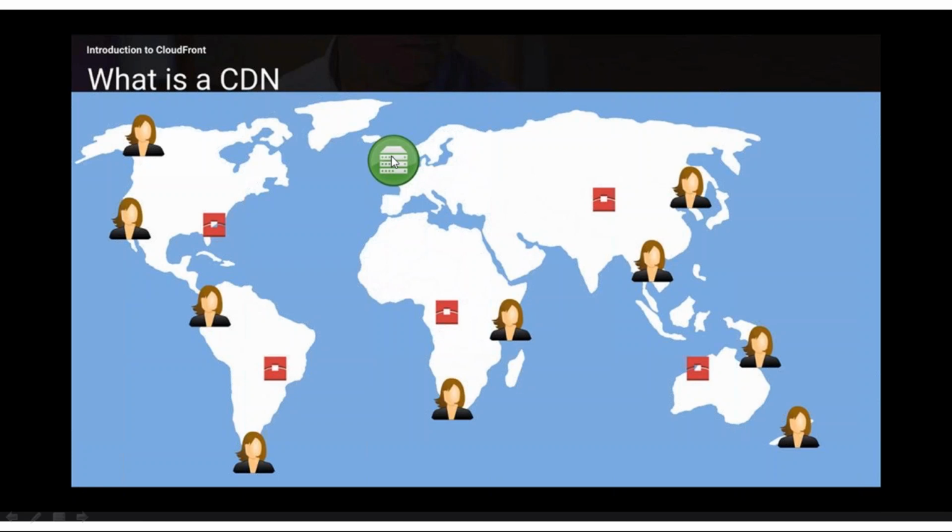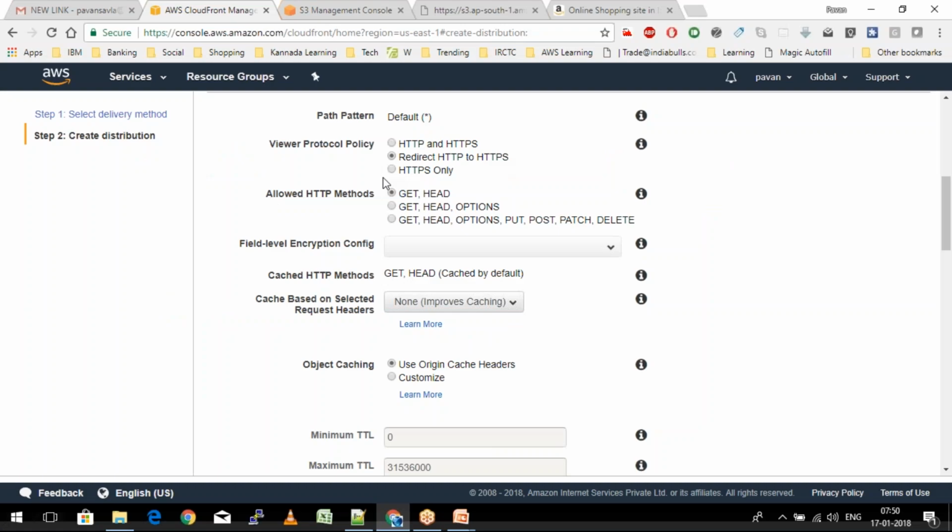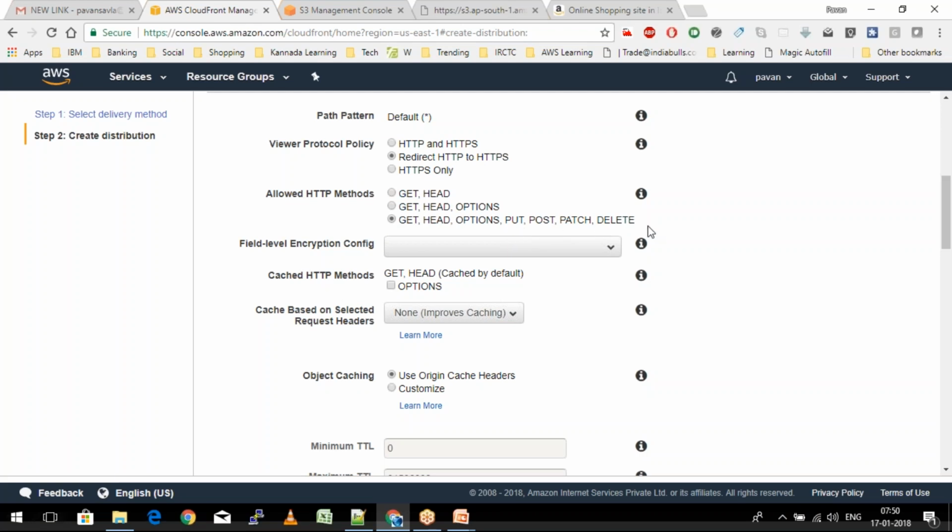Yes, we can make use of it by these methods here. If I go ahead and say GET, HEAD, OPTIONS, PUT, POST, PATCH, DELETE, then this distribution can be used not just for delivering the content but also for getting the content back from the users as well. So people can put across the content, post or delete the content as well.